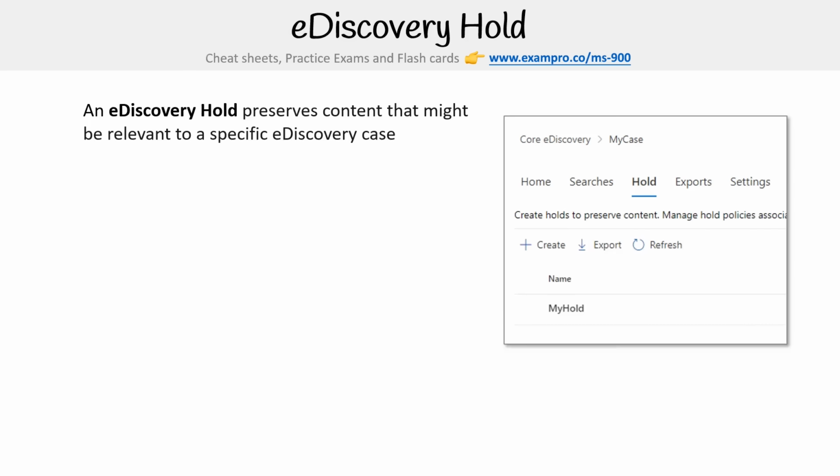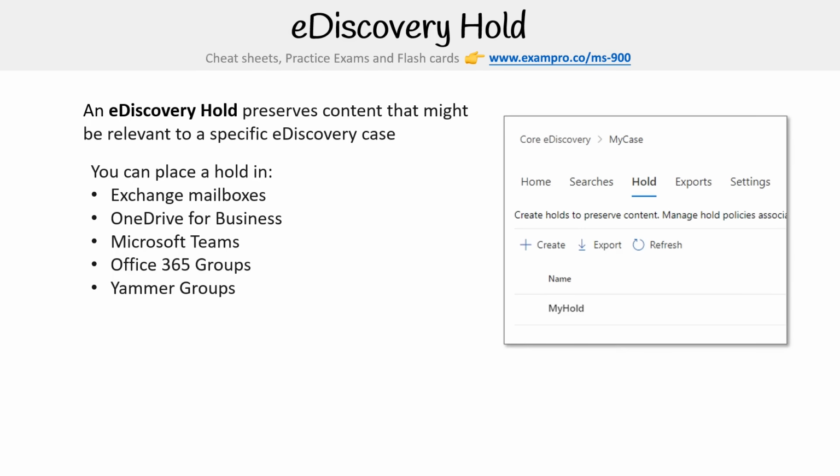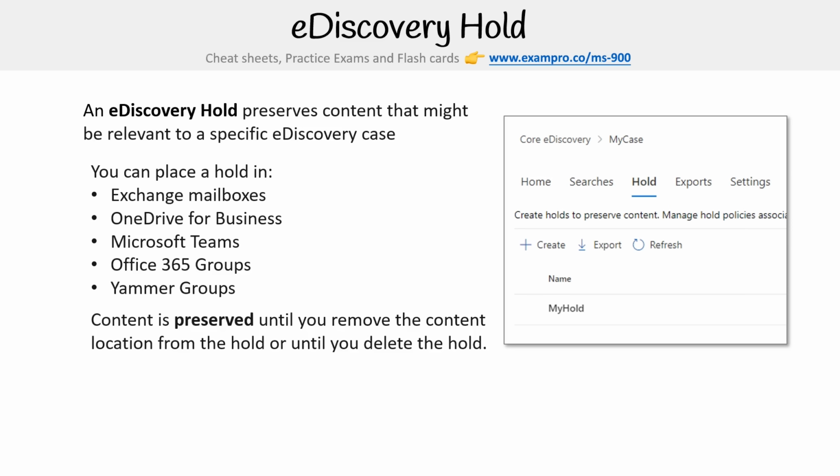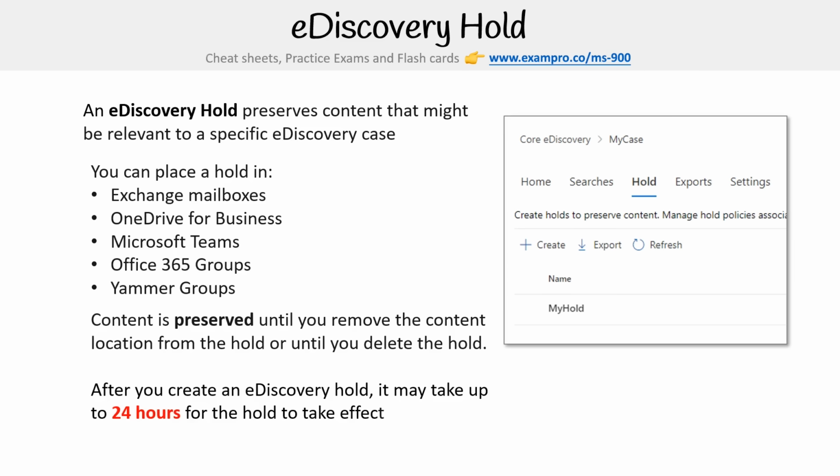Moving on to eDiscovery holds, a hold preserves content that might be relevant to a specific eDiscovery case. You can place a hold in basically the same locations we've mentioned before, so Exchange mailboxes, OneDrive for Business, Microsoft Teams, Office 365 groups, and Yammer groups. The content is preserved until you remove the content location from the hold or until you delete the hold. And after you create an eDiscovery hold, it may take up to 24 hours for the hold to take effect.